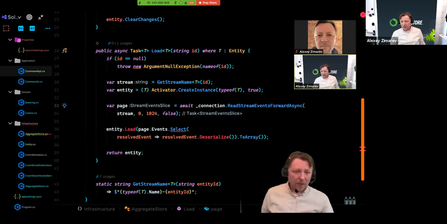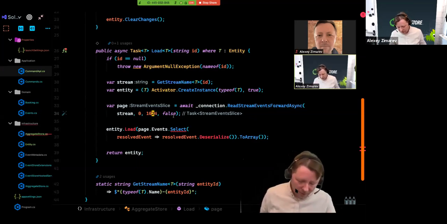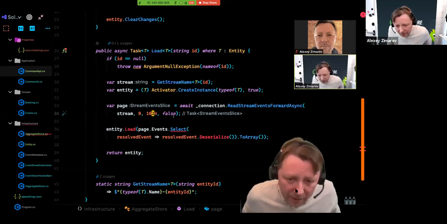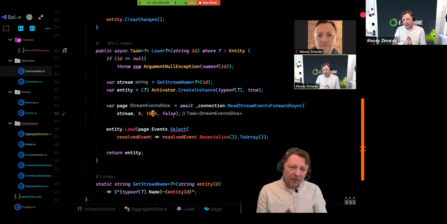Then you read events forward from the beginning of time. So this is the stream name. This is the initial position, which is 0. This is the maximum page size to read, 1024, basically 1K events. And this parameter is called resolve link tos. We don't need to discuss that now. And this is it. The issue with that code, if someone has noticed, is that it only reads 1024 events.